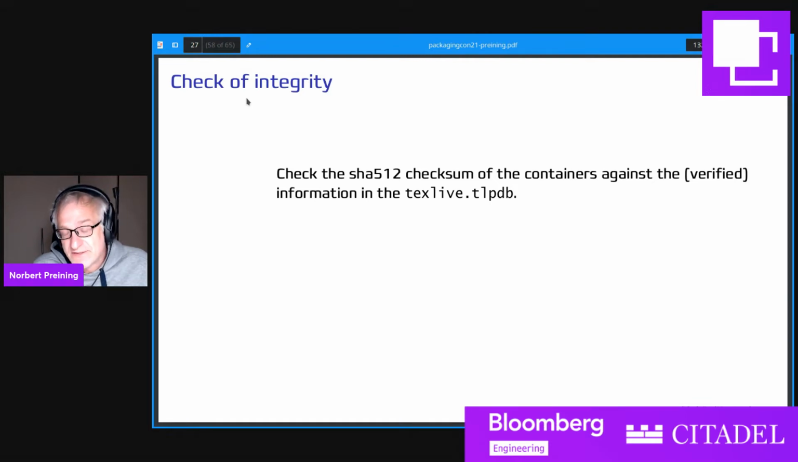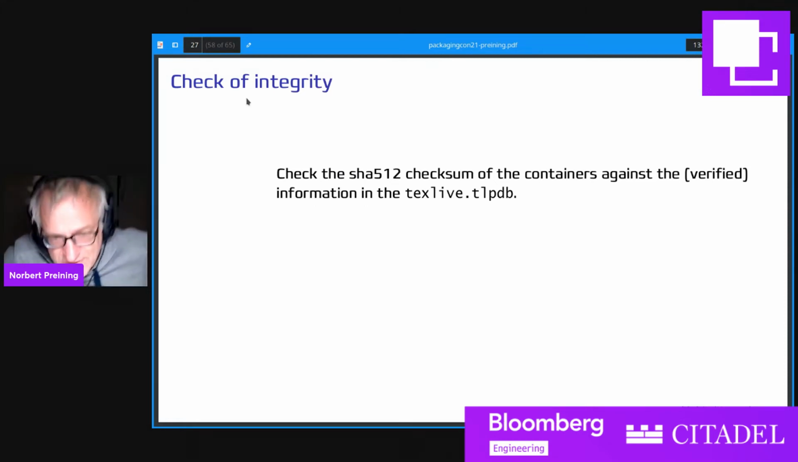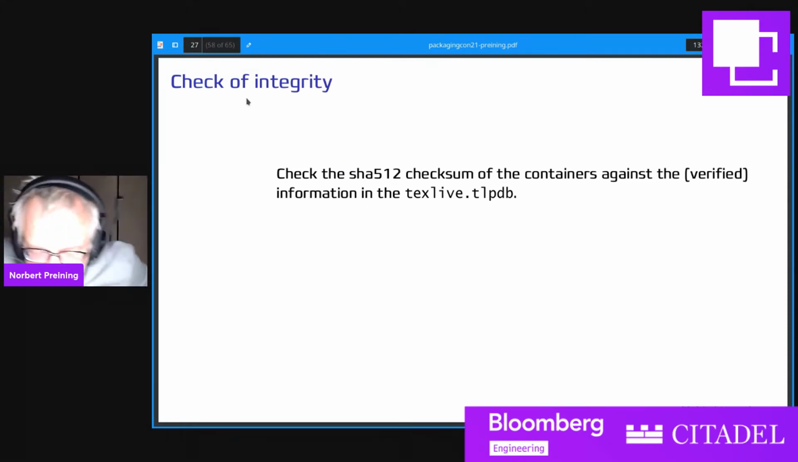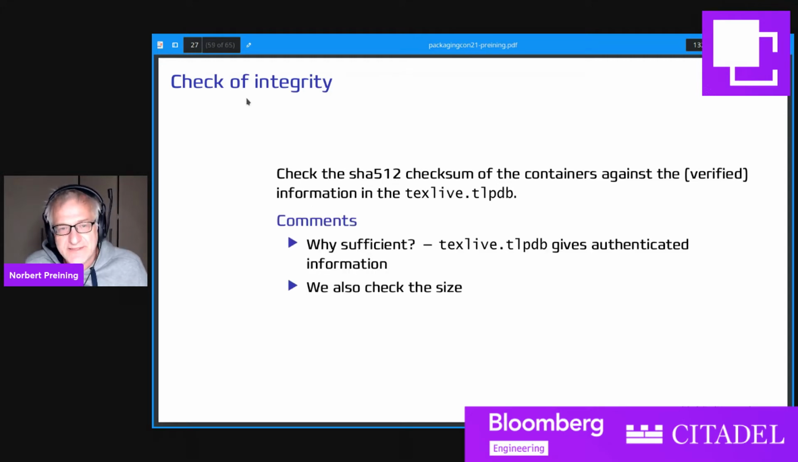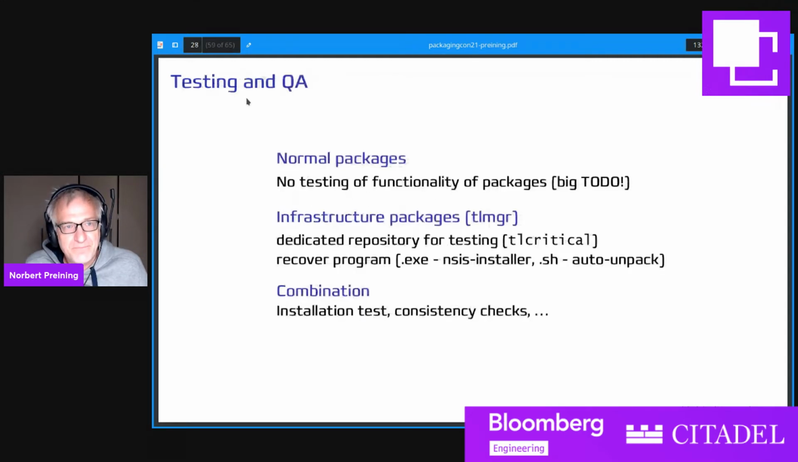So this way we guarantee that what we are creating on our main server and shipping out via the CTAN network is intact, because we don't have control over the mirror system. CTAN mirrors are often provided by universities or companies or, I don't know, user groups. So it could be that there are some bad players there. So TeX Manager will cry out if there is some inconsistency.